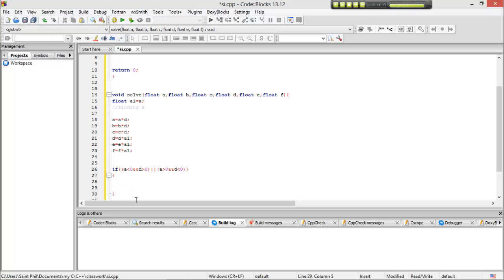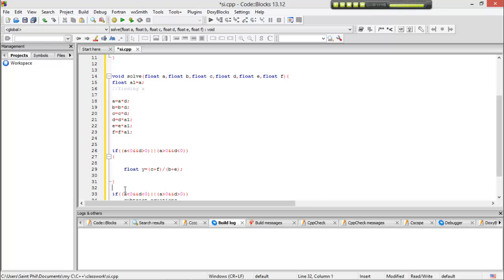So for this we'll write it. For this question we'll have y is equal to c plus f divided by b plus e. So note, that is it.